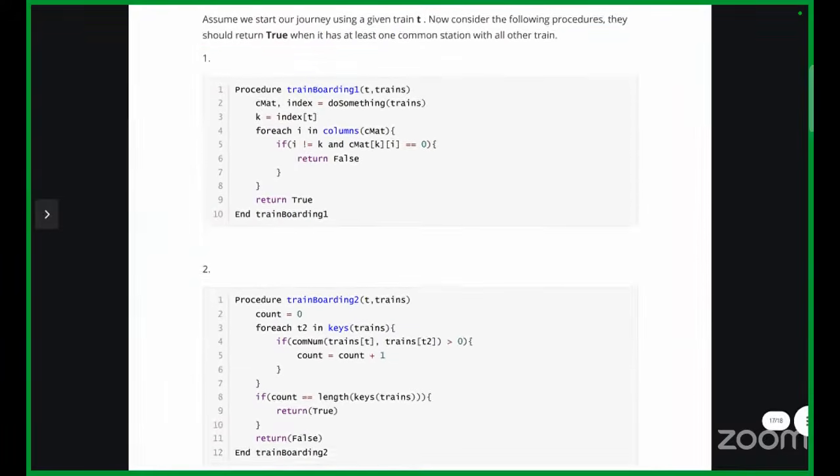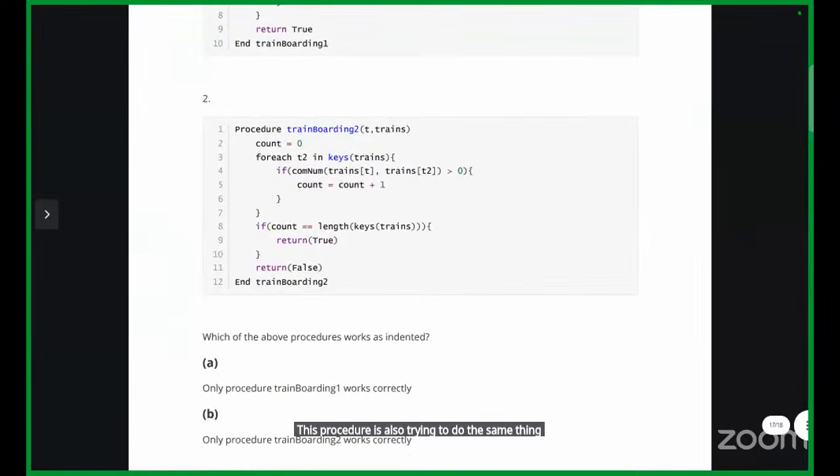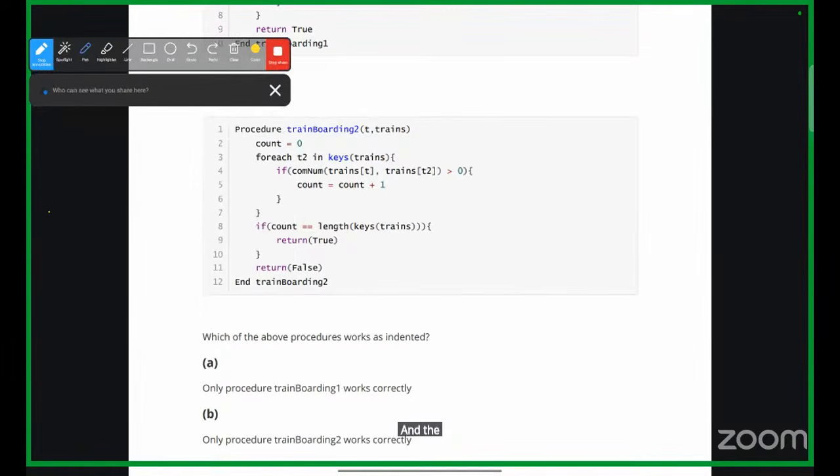This procedure is also trying to do the same thing. Count is equal to 0. For T2 in keys of trains, if the number of common stations between T and T2 is greater than 0, then we increment count. If count is equal to the length of keys of trains, then we return true, otherwise we return false. The length of keys of trains will be the number of trains only, right?